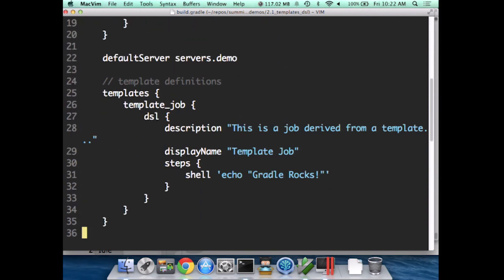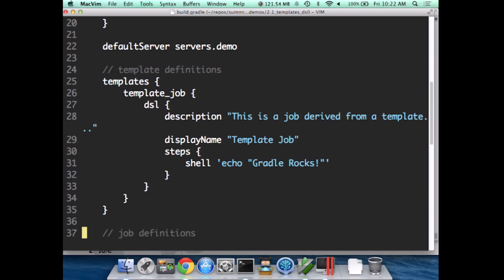What I'm using here is the DSL to describe a template. The name of the template is template job. I'm defining the description, I'm defining the display name for the job, and then I'm adding a single step to this, which is a shell script, and the contents of the shell script is this echo statement.